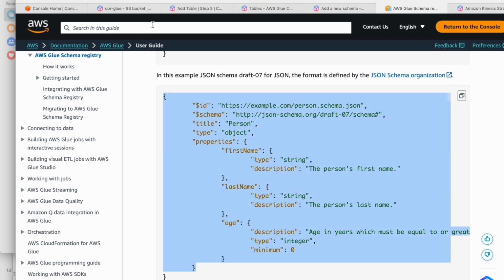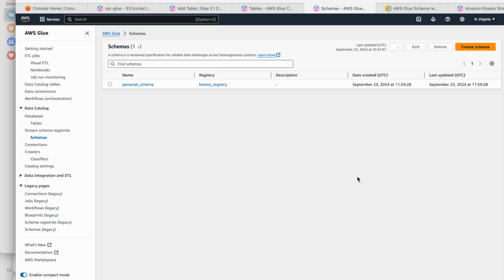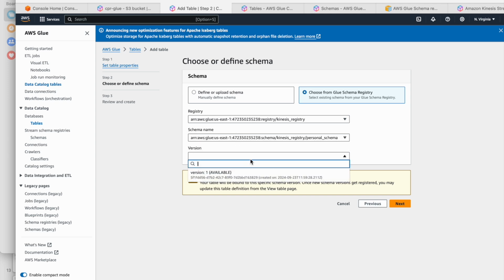Similarly, you can write and paste it here, and you can create the schema so that you can track the versions. In case you get a newer version, you can update, edit, and everything. So that's how you can create a schema and give it as it is. So I'll just use my schema registry only here. I've just used my personal schema, which we have seen there. That's it. I'm using only version 1 because I never updated it.